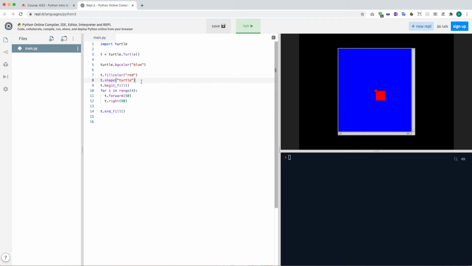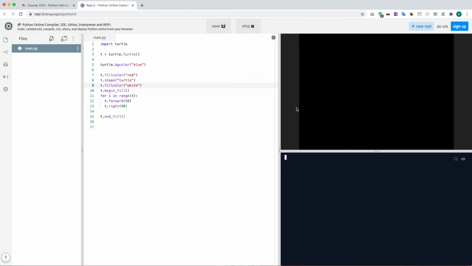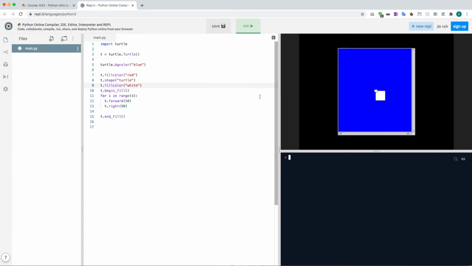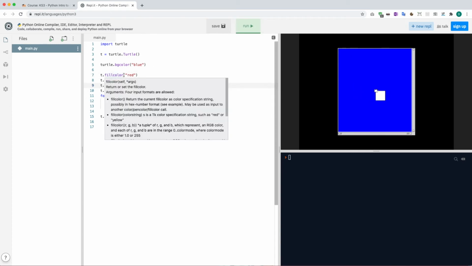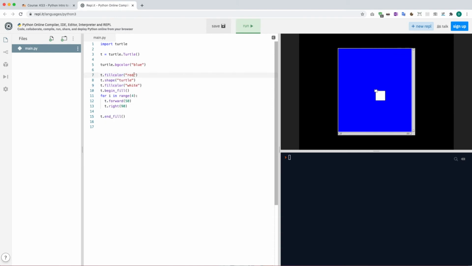Now, the next part of this is going to be to change, obviously, different colors. So if I just give you a really quick demo, if we wanted to change, say, the fill color, notice what's happened now. I've got red, then turtle, then white. So remember, this is a program, so it works in instructions. So the first instruction was red, then straight away we tell it to go to white, so the white overwrites the red. Okay, so remember now, instructions are very important in the order you put them in.